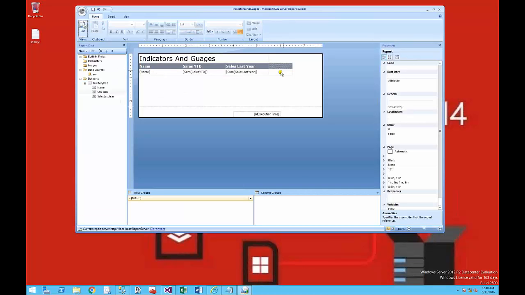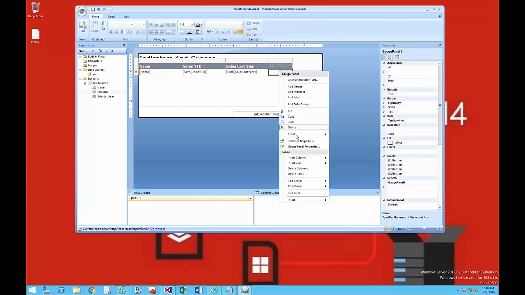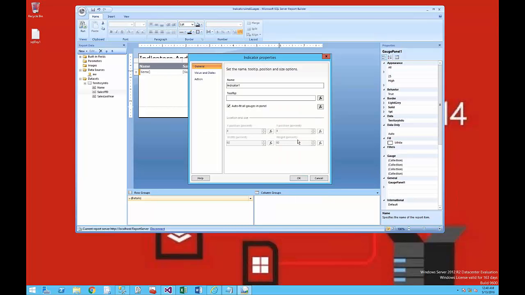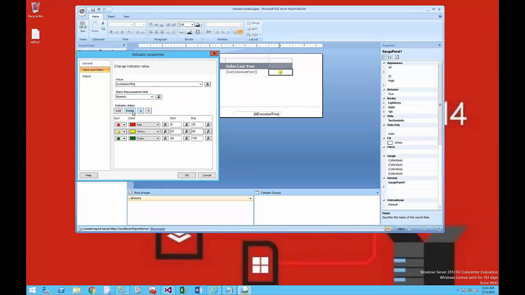I want to manipulate that a little bit. I'm going to go back to the gauge properties, and I'm going to open this thing up, well, not gauge, indicator rather. I'm going to go to the indicator properties, and I'm going to say that I'm going to be doing a numeric value comparison here, and I'm going to delete yellow out of there altogether.